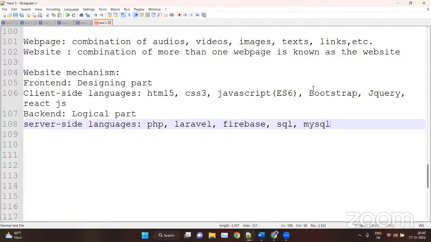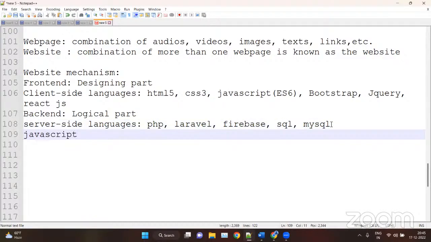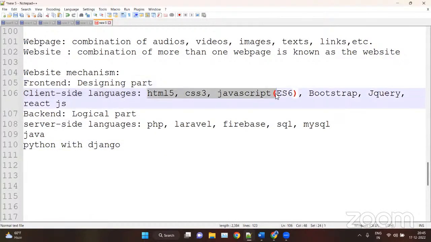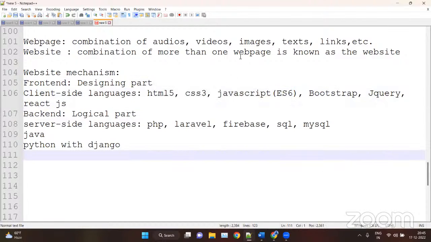Like NoSQL. So basically, either the website is made up of PHP, or Java, or we can say Java. JavaScript and Java are both different. Or we can have Python with Django. So in the front end, we basically use these languages, but in the backend, it depends. Basically, mostly we use PHP.